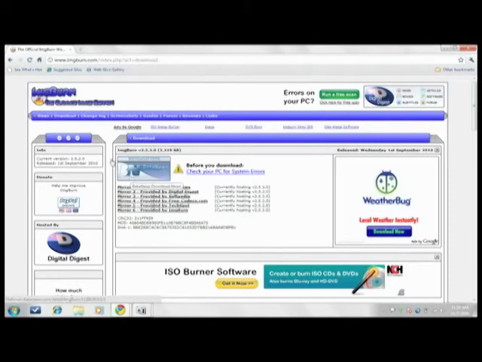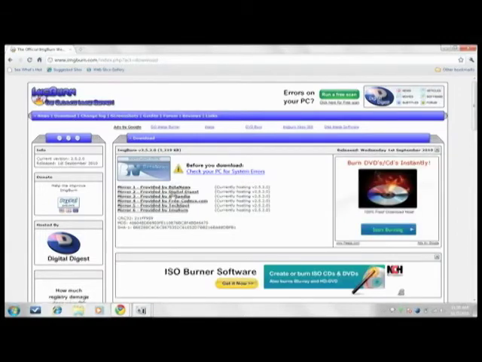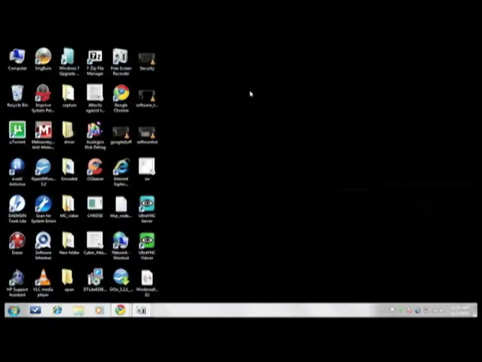www.imgburn.com. And what you're going to do is look for the download link here. You're going to click on that, then download it by choosing one of these mirrors. I've already downloaded this, so there's no need for me to do it again. And you can see right here that I downloaded it.